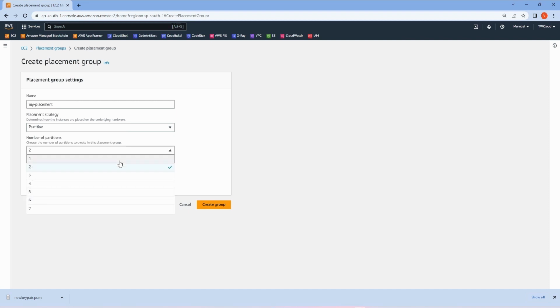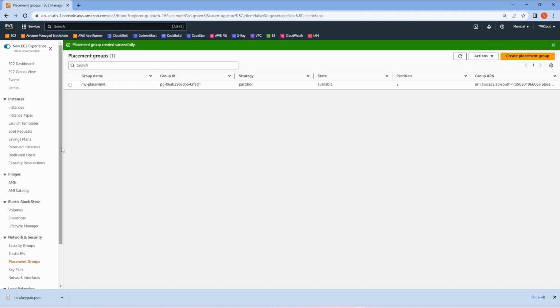By default, we have 2 partitions and we can choose up to 7 partitions. Let us choose 2 partitions. We can add tags if we want. Click on create group. My placement group has been created and the strategy is partition. Now let us launch an instance and place it into the placement group.